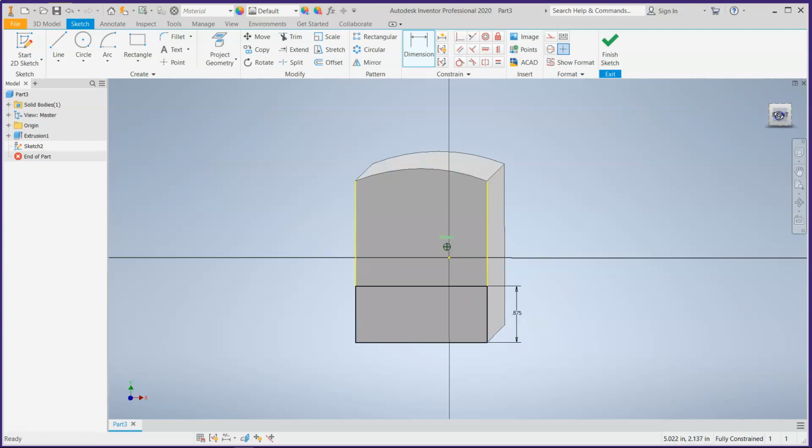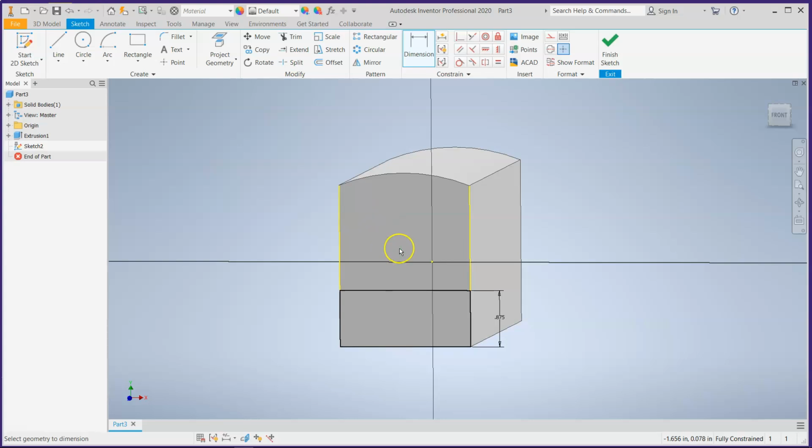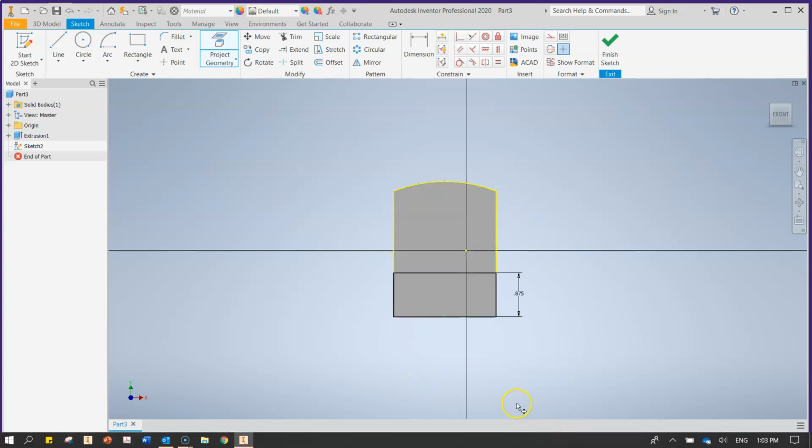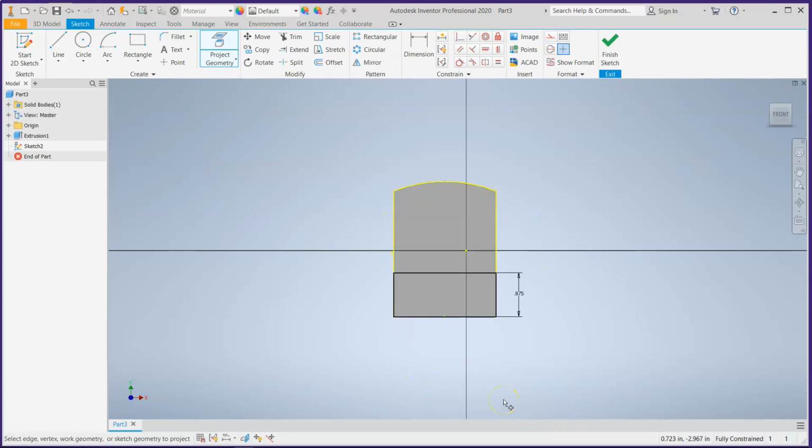I'm going to rotate this slightly. Now we're going to get rid of this top section. But to do that, we need to make sure we project the geometry of this top piece. So I'm projecting the vertical left, I'm projecting the arc, and I'm projecting the vertical right. Now when I pull my mouse away, I should see 3 yellow lines. That means I've copied that shape onto my new sketch. And then we finish.